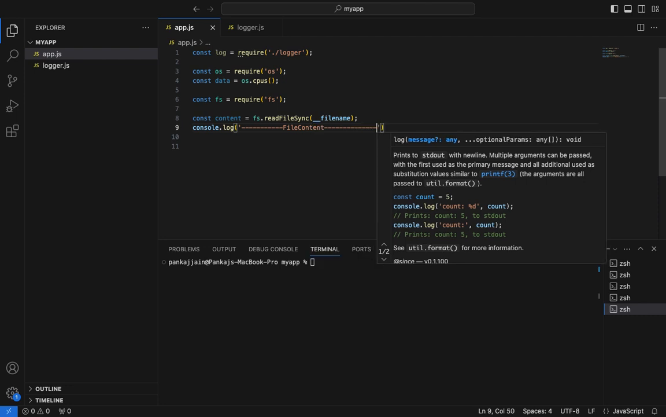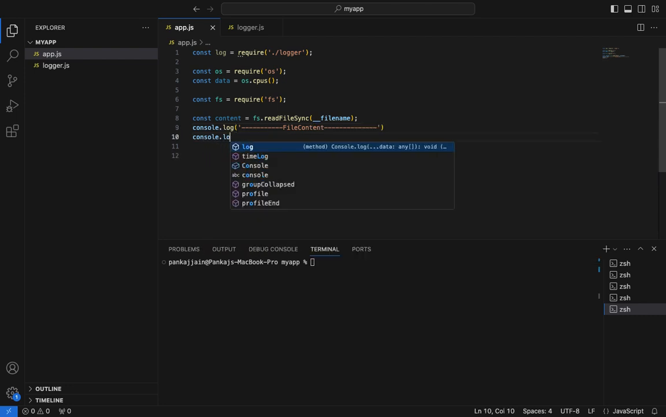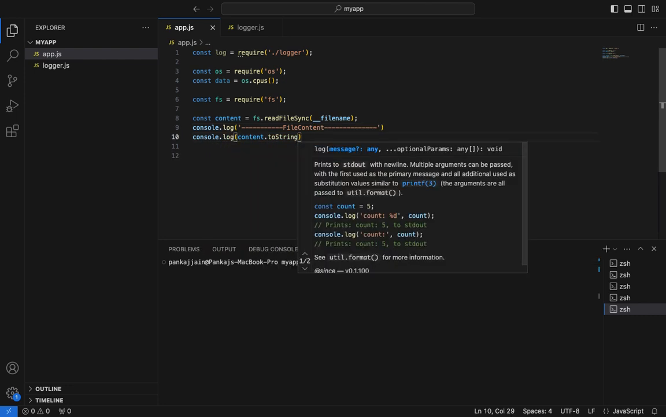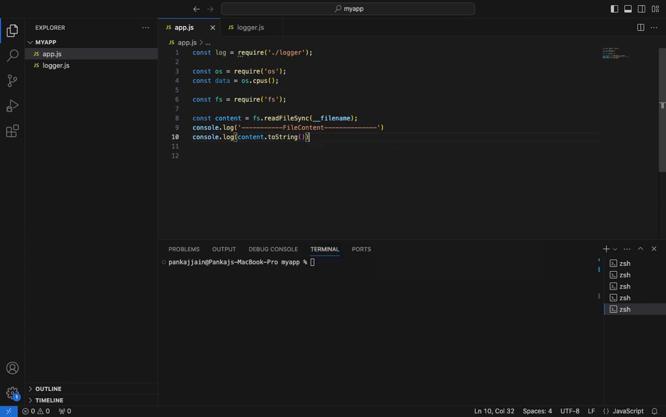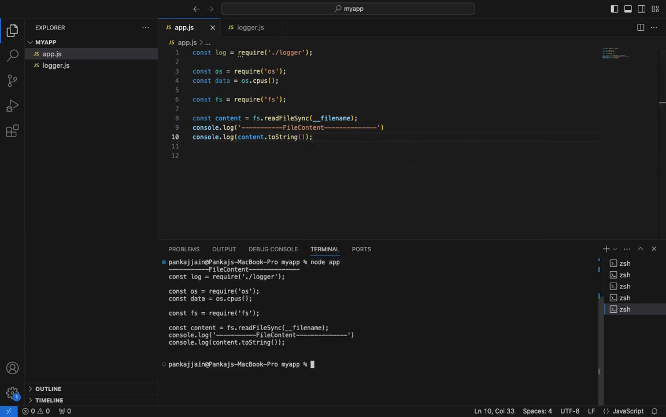Let me create a visual separator before the content. Output the content, which by default will be a byte stream, and let me convert it to a readable string by calling the toString method. Let's run it. And here we can see our file content. Let's see how to run its asynchronous counterpart. Let me comment these lines first.